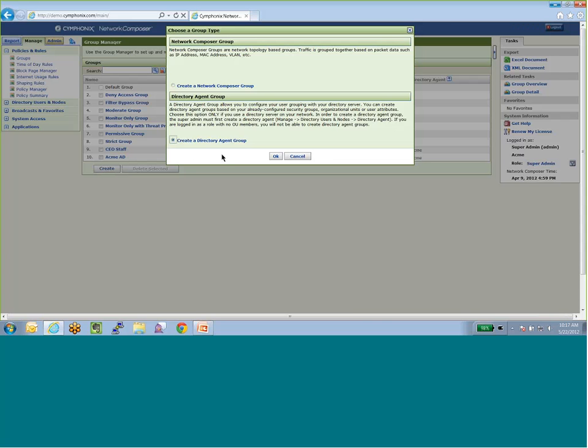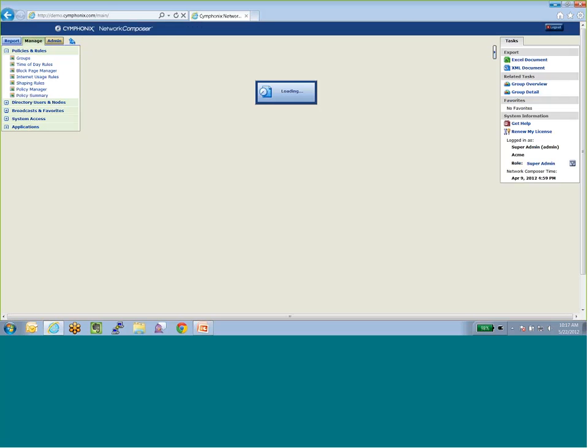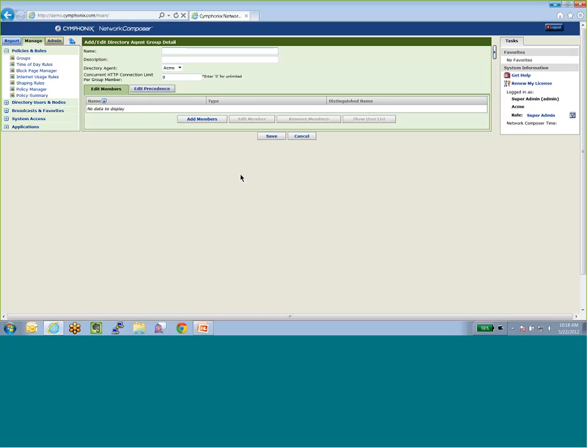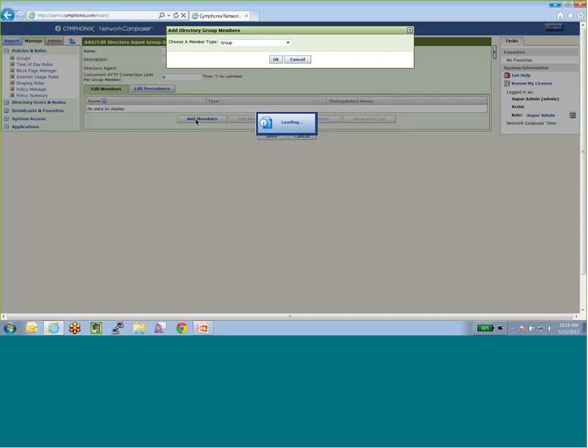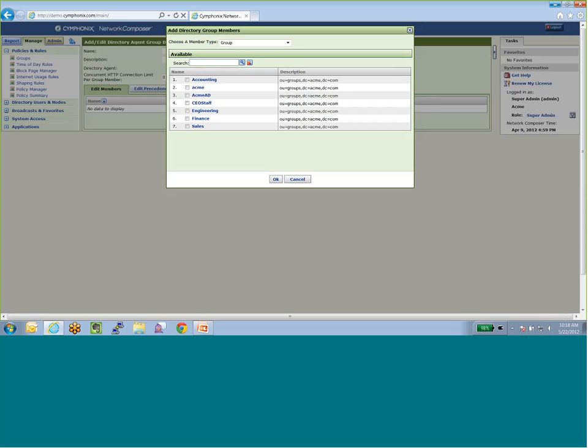The other type of group, and this is the one that most of our customers use, is when you've integrated with your directory, you can create a directory agent group and then create a group specifically tied into your directory server. So if I go to add members, for example, I can choose how I want to create the group. I can do it by security groups. I can do it by OUs, organizational units.